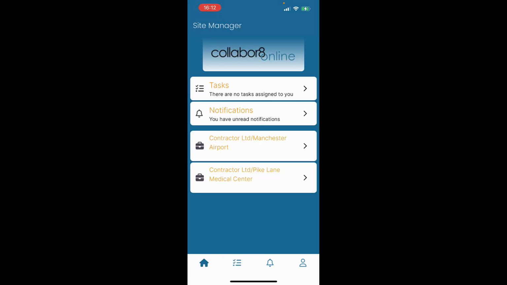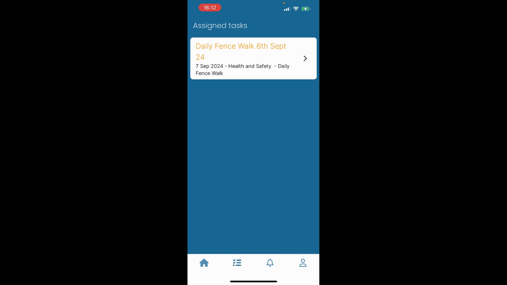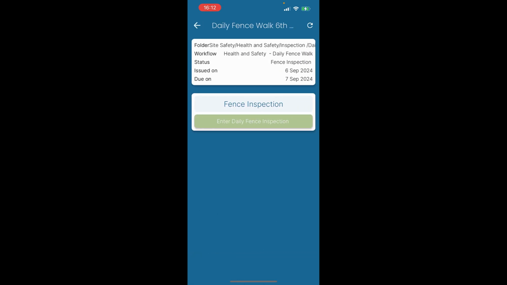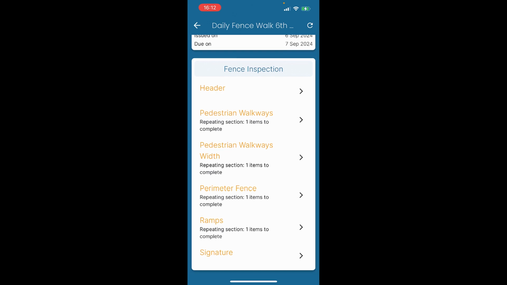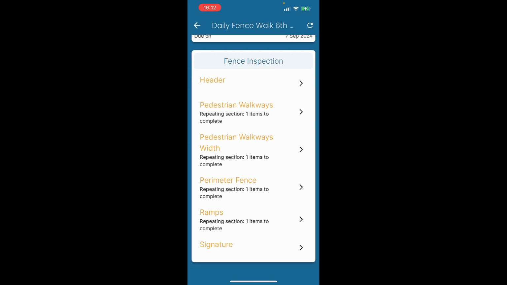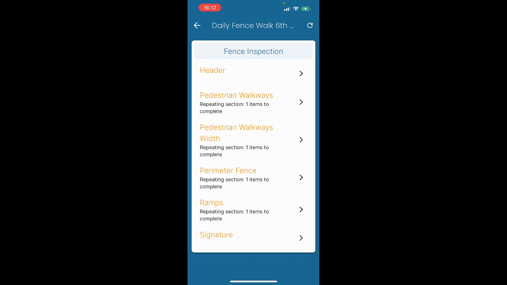Regarding those tasks, there's a separate tab here for tasks. If I jump into that, you can see that this user has been asked to undertake a daily fence walk. We can go into that task and actually start the activity straight from within the app. This fence inspection is built by yourselves. So you decide that you want to check pedestrian walkways, walkway widths, perimeter fence, etc. You can build that form to your own exact requirements.